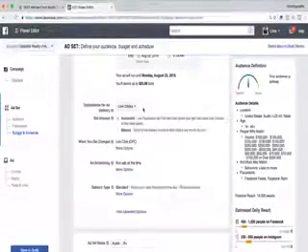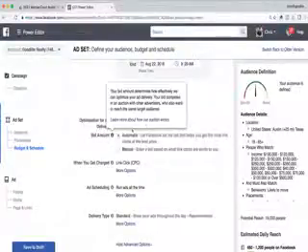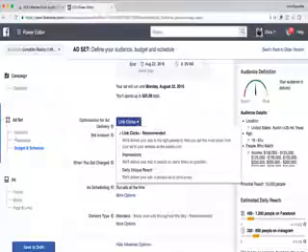Once we've set that budget, when we scroll down a little bit, you're going to see the optimization for ad delivery. You can choose between link clicks, impressions, or daily unique reach. We're going to leave it as link clicks, but I'll share with you what the other two are.